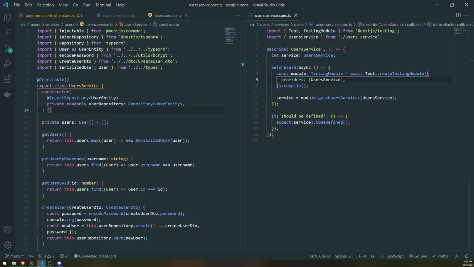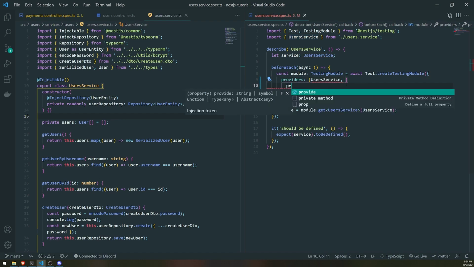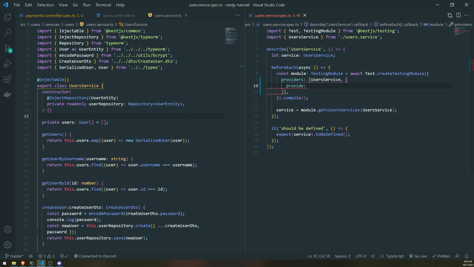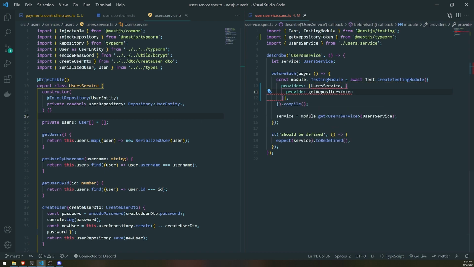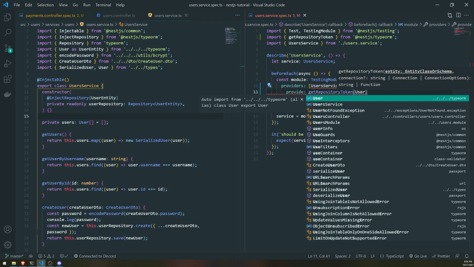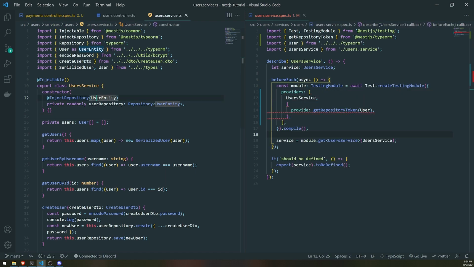So the way we can provide repositories is a little bit trickier, but I'll show you guys how we can do that. Okay, so what we do is let's provide the actual user service. So we have the user service over here, and remember, we're not mocking the user service, we're trying to test it. But what we're going to do after the user service is provide the actual repository. So we can do that by first getting the repository token. That's a method from the NestJS TypeORM package. And next, we're going to provide the actual user entity.